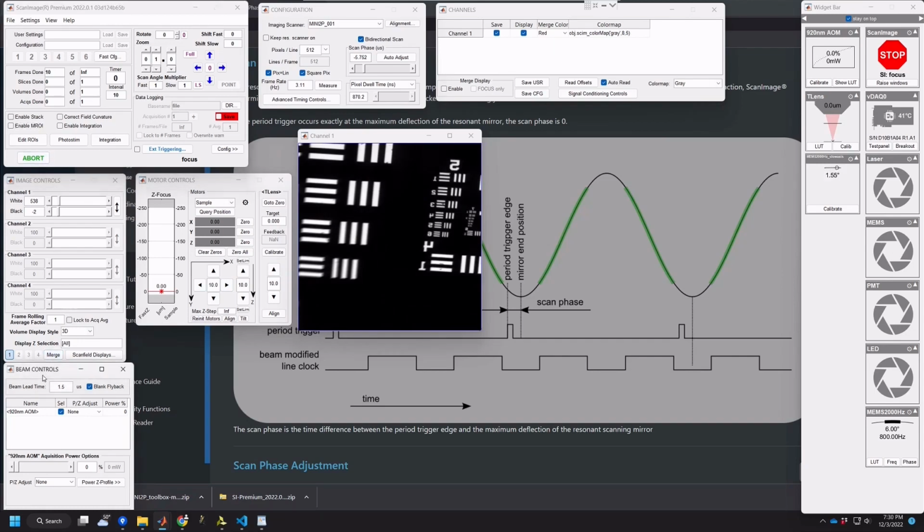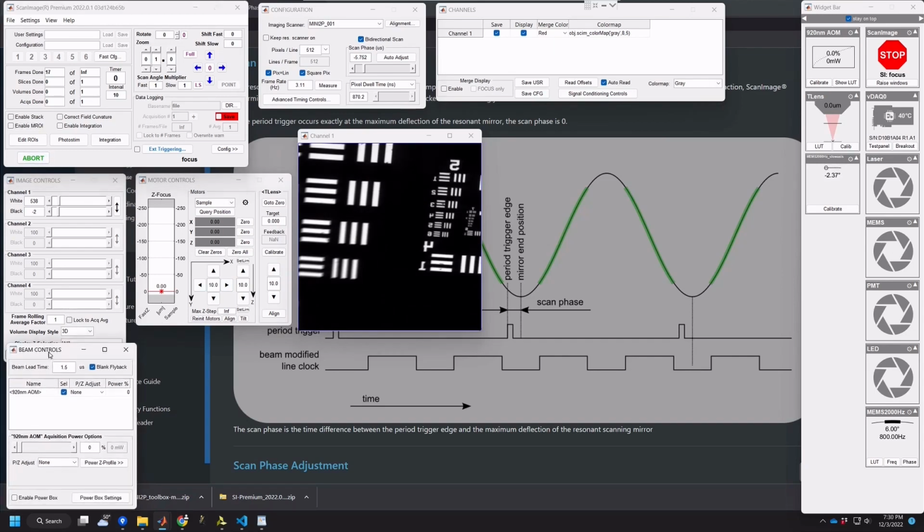As you'll see in the beam controls, I actually have not set a power, but that's because we don't have a Pockels cell. But for this 920 nanometer AOM incorporated into the Toptica laser, you would be able to set the acquisition power via this slider, or you can enter in an amount of laser power in percent, and that would apply that power in the frame.